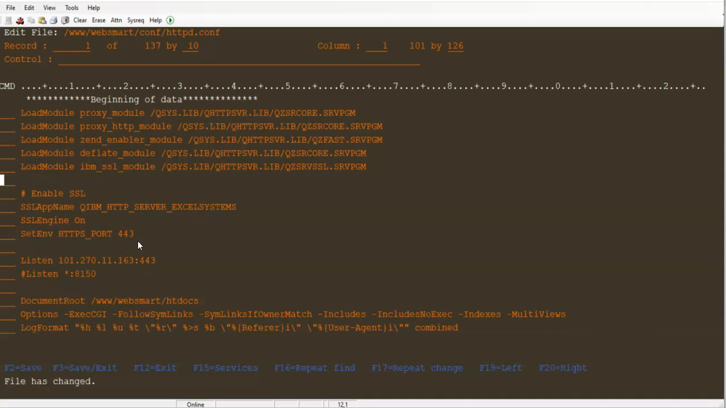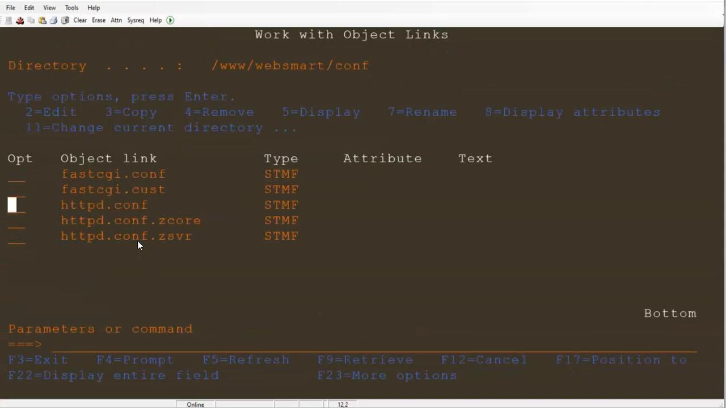So once you've done that, you can save your file. You'll need to restart your Apache instance, and once you've done that, you can start using your SSL certificate.